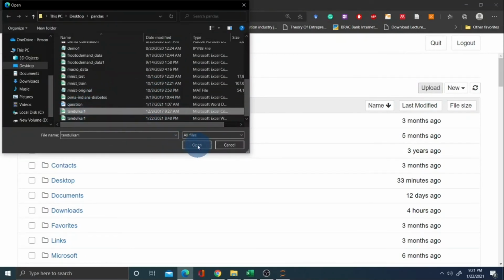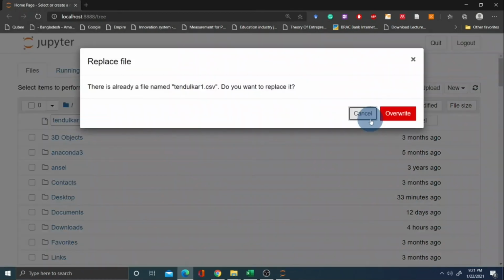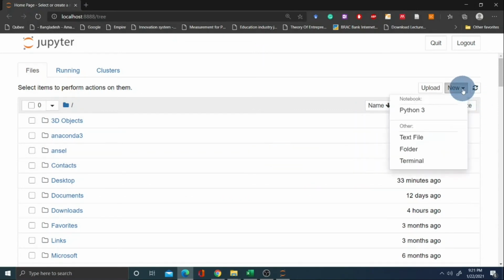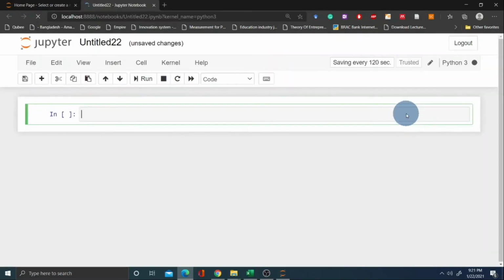Click Tendulkar dataset, open, upload. Since it is already there in my Jupyter, but I can overwrite always. Once I overwrite it, okay, I can go to my new Python, and then you can see here that I have my new Python notebook.